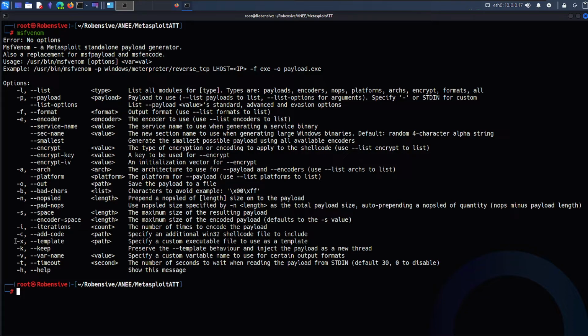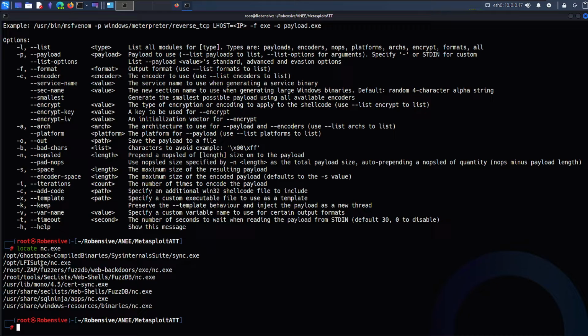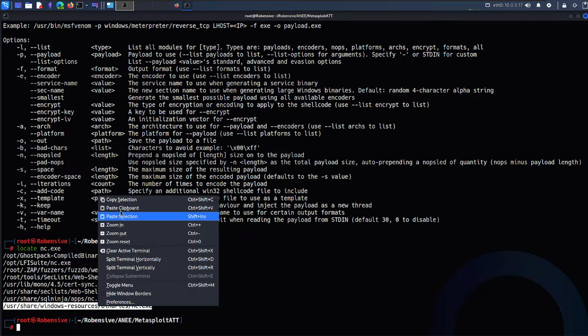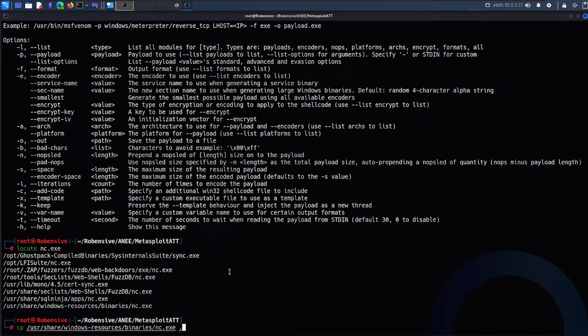Template is something we can of course go with. If you have any existing executable, you can use that in order to inject your malicious piece of code. You specify your executable file using -x to specify the path, and your output will contain the final result. It is like injecting a malicious piece of code in an existing binary. Let's take an example. So I'm locating nc.exe here, which is an easy-to-find executable in our Kali Linux. Let's cp this nc into the current path.